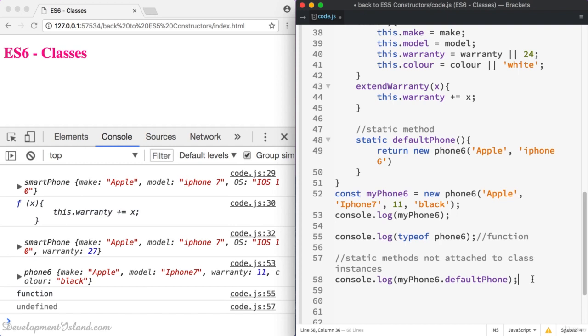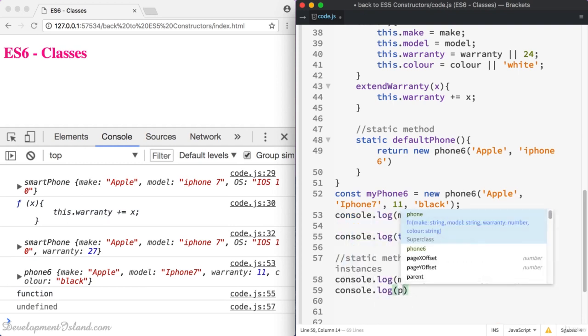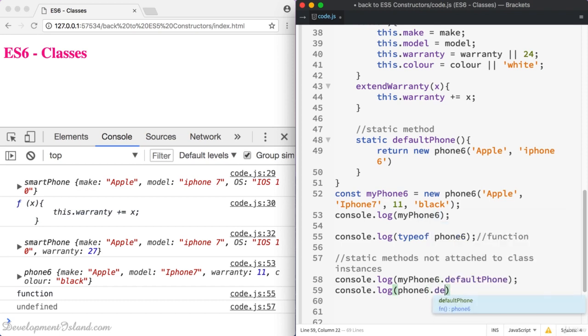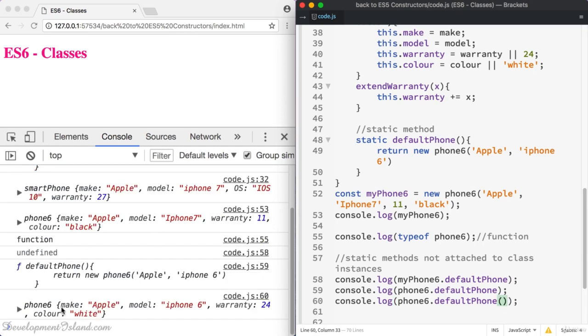But if you try Phone6 dot the static method, then you get the function expression. All right. And if you call it, it works and you get the default phone. All right. So that's how static methods work in ES6.